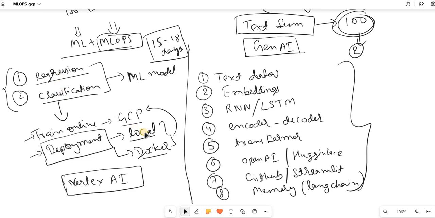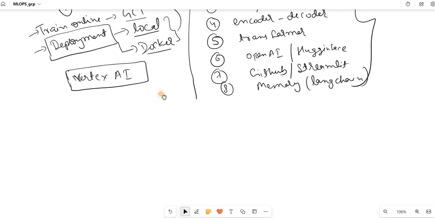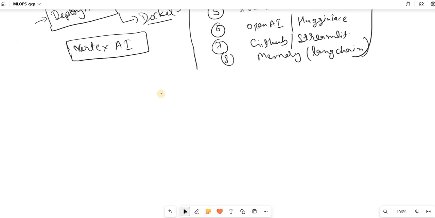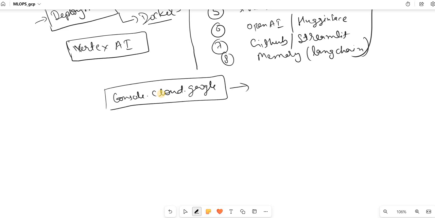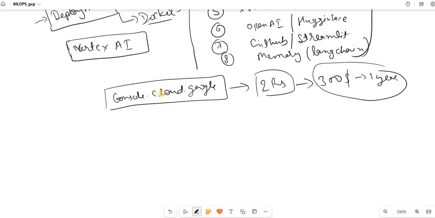For that, once we end with the regression and classification model building, you have to create your GCP account. You can search Google directly for console.cloud.google. You need to register with your debit or credit card. Only 2 rupees will be debited, and they will provide $300 in a free account for 1 year. So this is much more than sufficient. You will not get charged.